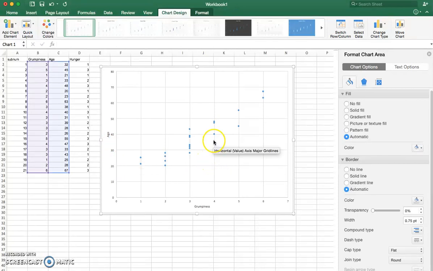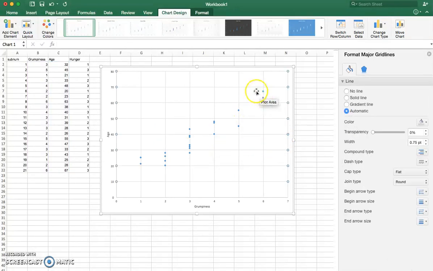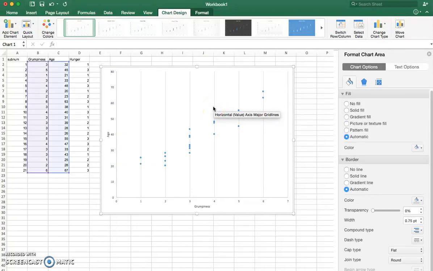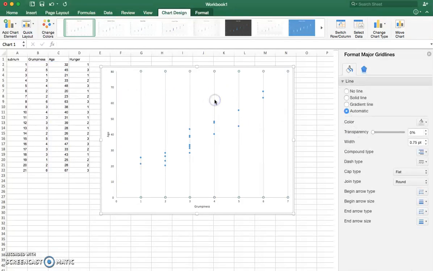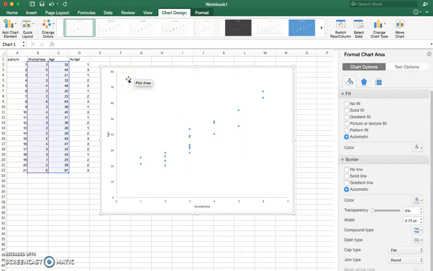All right, we don't need any of these horizontal and vertical lines, so if you click on just one of them, you can see all the horizontal lines are highlighted, and then I just hit delete. Deleted. Then for these lines over here, I'm just going to click on one. You can see that they're all highlighted, and then I hit delete. So now we've got rid of the clutter in this graph.